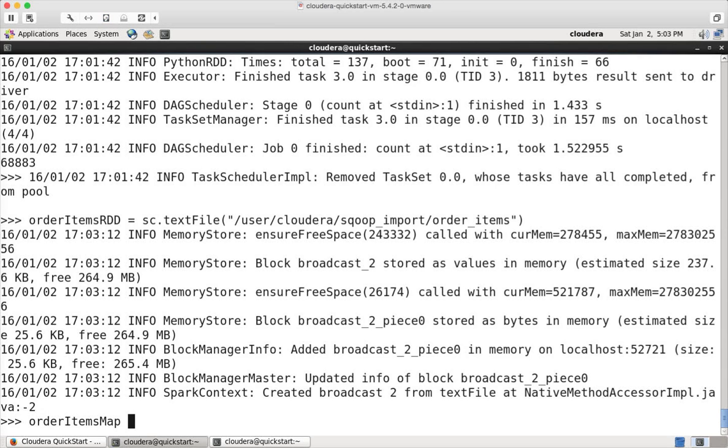And now you can say order items map, because we have to fetch the fifth item. For that, we have to use the map function on the order items RDD, which is created by reading the data. In the map function, we can use a lambda function here. Let's say it's rec. We have to first split by comma, and the fifth item in the array is represented by 4 because the array starts with 0.